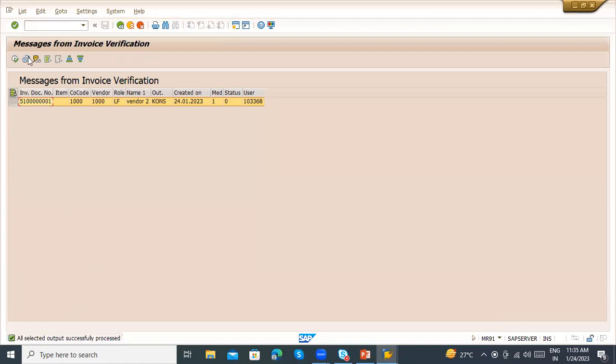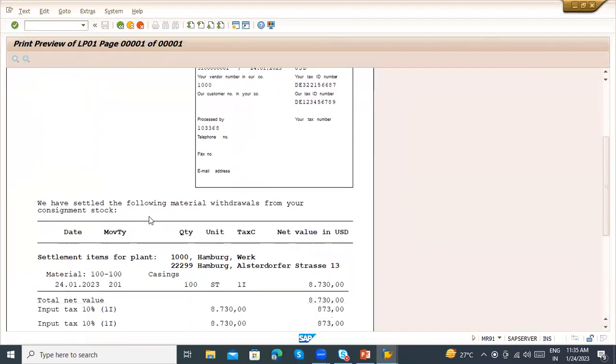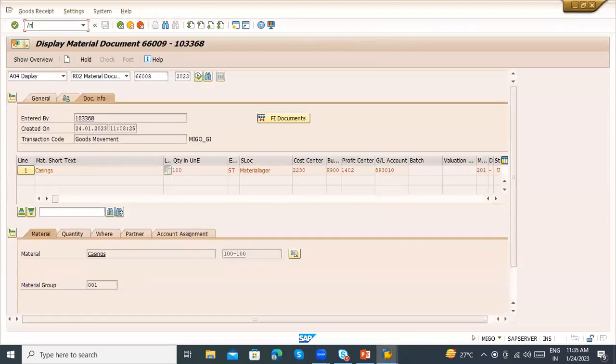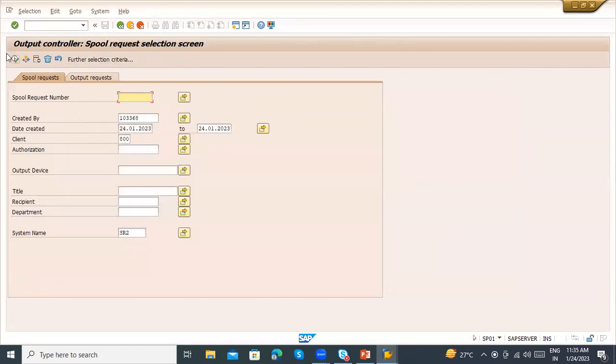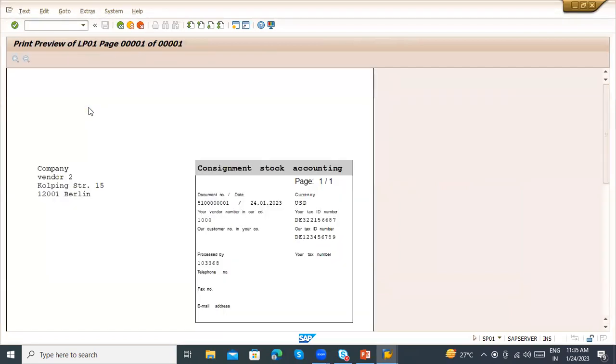Again, you can see the printout for consignment stock accounting and the output. Or if you want, go to SP01, the spool request, which is generated, and that also you can see. Yesterday I explained SP01, where we can see the spool generated for output. I can see here also the spool is generated.